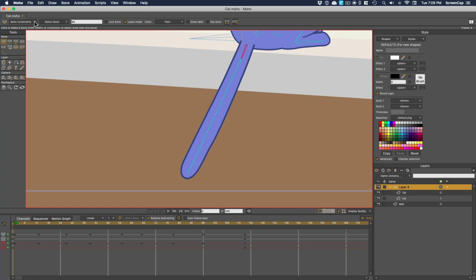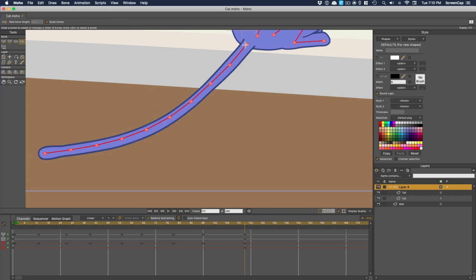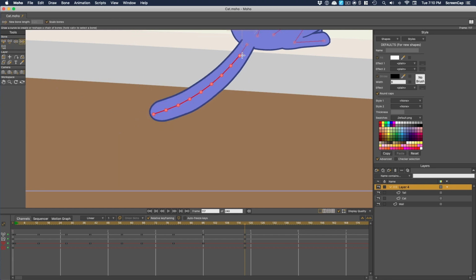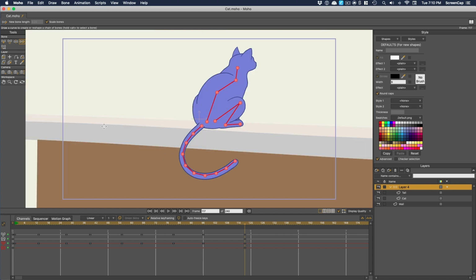Except on the base bone, I want that to stay the same width. Then when you draw the tail shorter or longer, it automatically squashes and stretches. So whenever you have a character with a long tail or appendages like this, using the Sketch Bones tool is definitely the way to go.